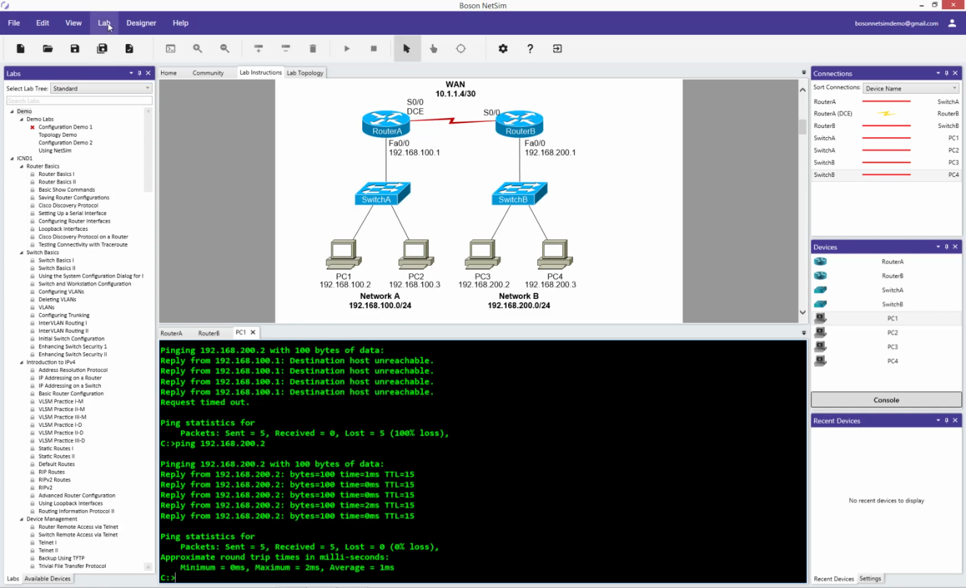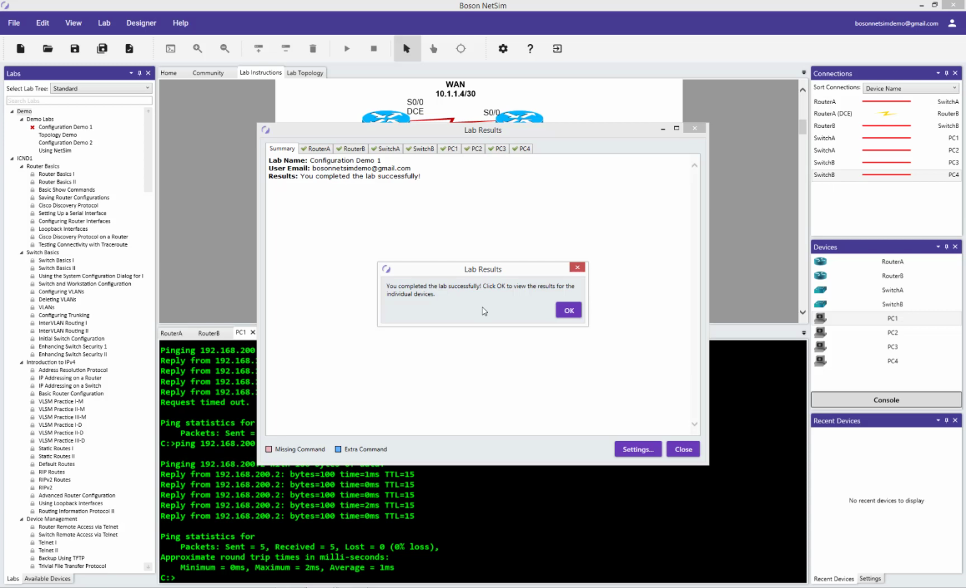So I'm going to go up under the main menu and choose Lab and then Grade Lab. And the dialog box is telling me that we have completed the lab successfully. We'll click OK to look at the results. And across the top here, I can see first a summary. This is the name of the lab, the email address that I'm logged in with, and the result, which is that we have a successful completion of the lab.